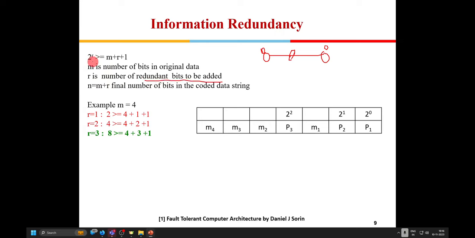For that, this is the formula. If M is the total number of original bits, how many more redundant bits do I need to add? With this formula I come to know. Suppose I have 4 bit data which requires to be transmitted, and I need to code it in such a manner that some additional redundant bits are there. Because of those redundant bits, if there is a single error, not multiple errors, while it is being transmitted, and a single bit gets flipped, then we should be able to detect it and also correct it. Both. So it is known as error correction and detection.